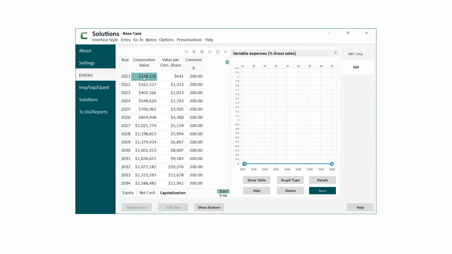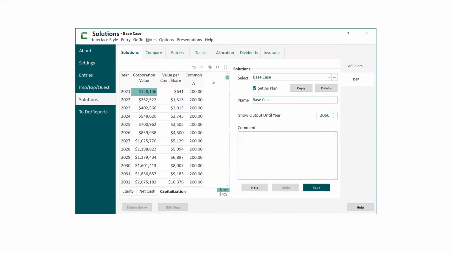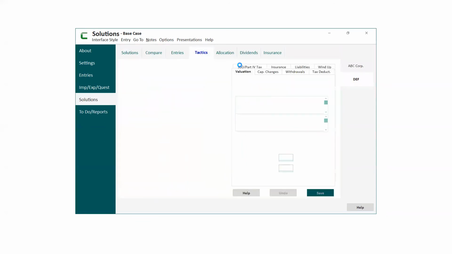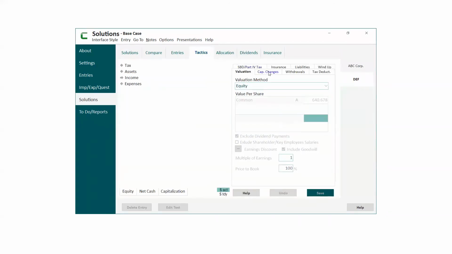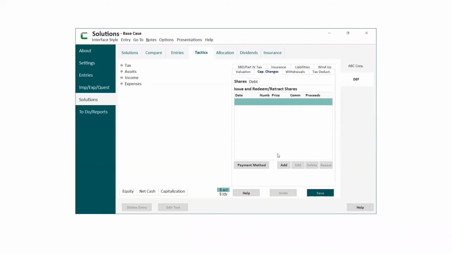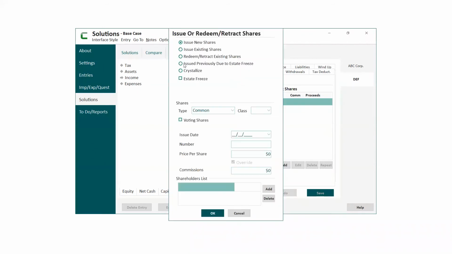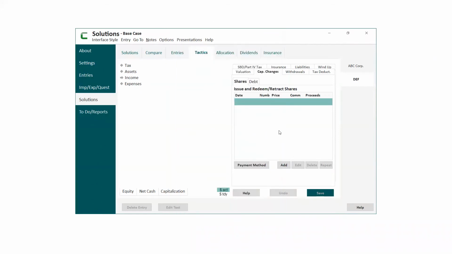So it will take the corporate value, the number of shares outstanding, and calculate the value per common share. If we have preferred shares, we'll also see those listed. And under tactics, let's go down there now. One of the things that, of course, you can do if preferred shares are being issued as part of an estate freeze is that in the future, you can redeem those shares, and sometimes you'll be redeeming those shares over time, not by any means all at once.